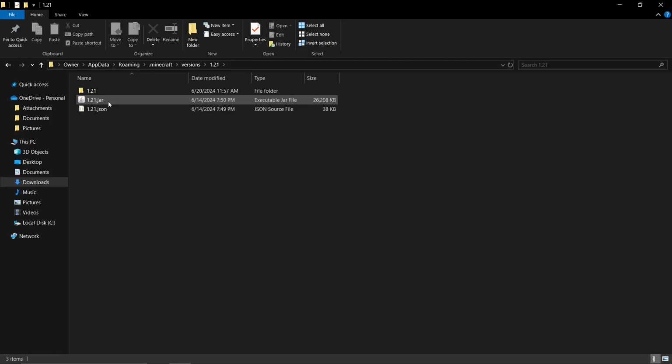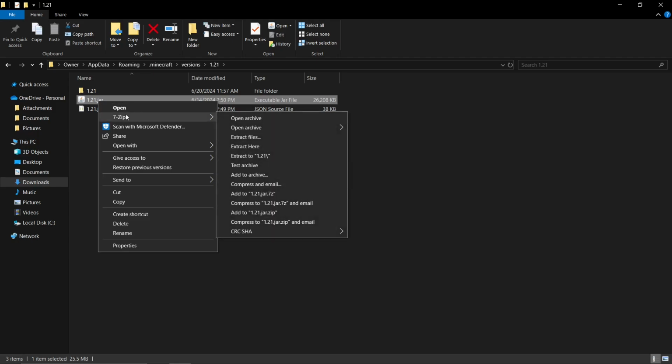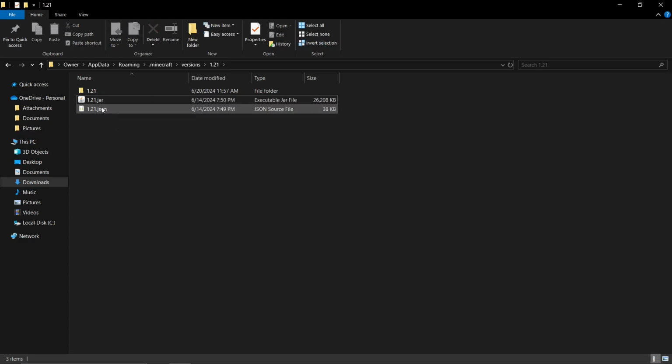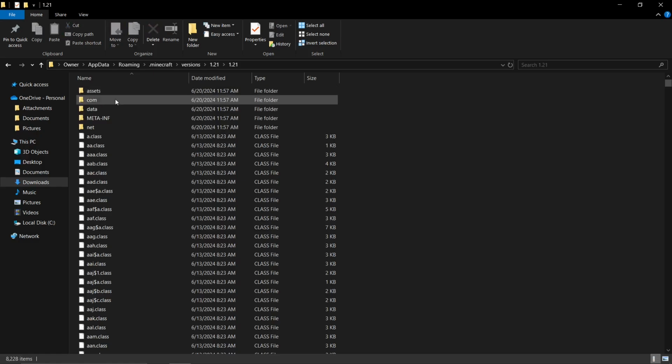We're going to look for a jar file. You're not going to have this file right here. What you need to do is use some sort of 7-zip or WinRAR or something like that to extract the files. We're going to extract the files like so. I already did it beforehand, and then it's going to give us this folder, 1.21.